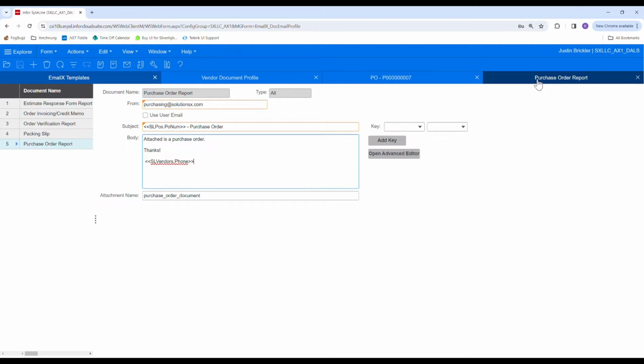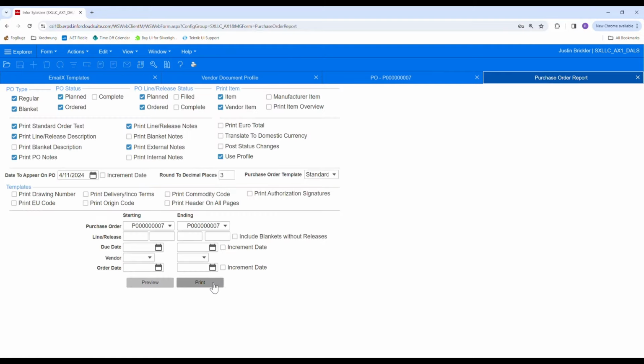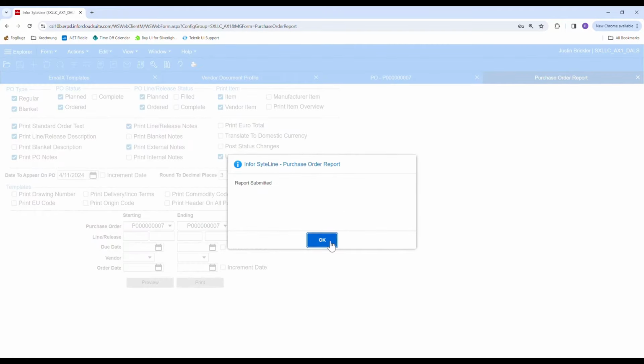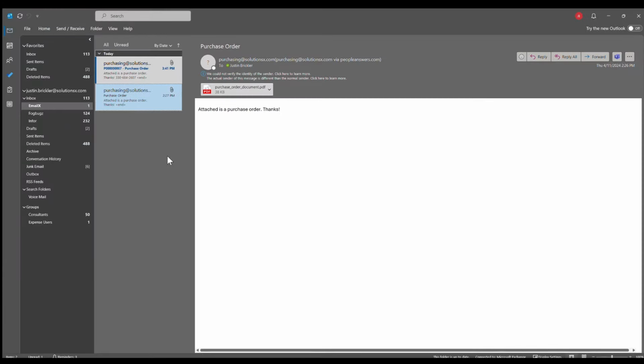I'm going to go ahead and rerun the report. Going back over to our email client, we can see that the updated template has the new subject line and the phone number in the body.